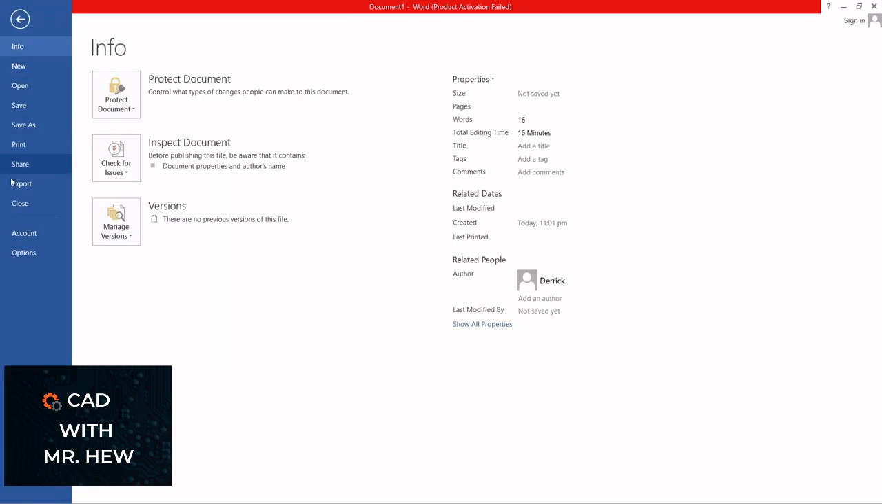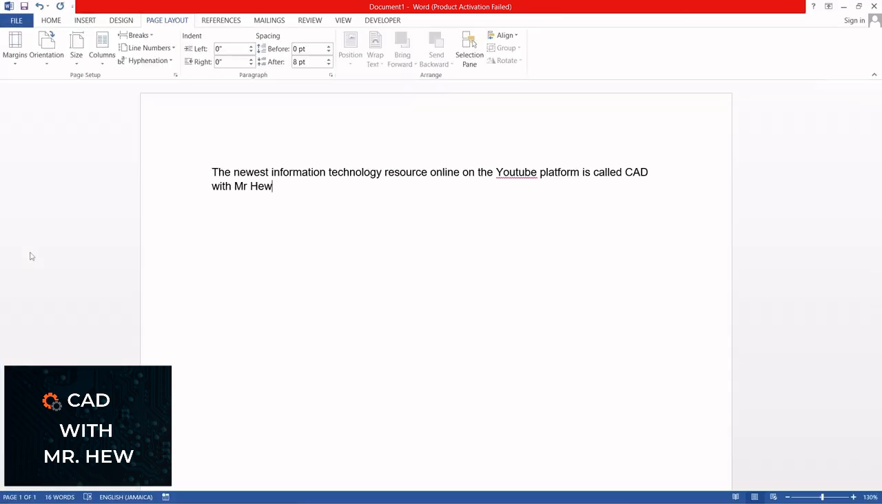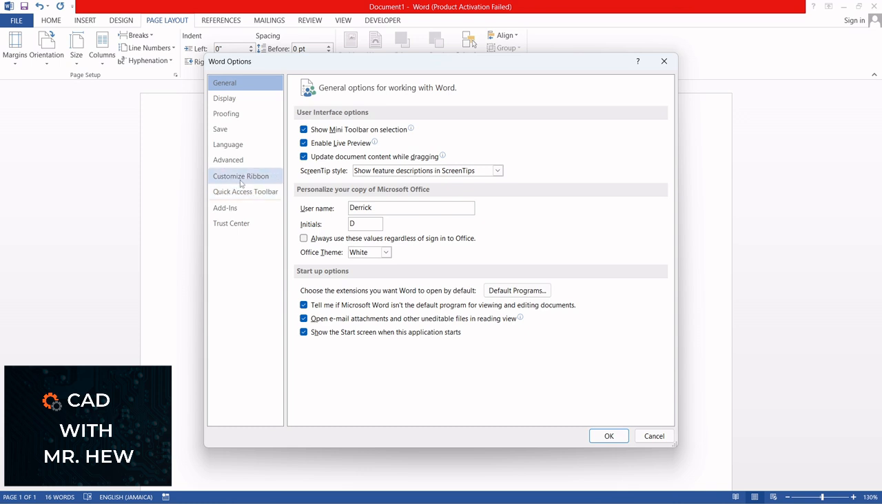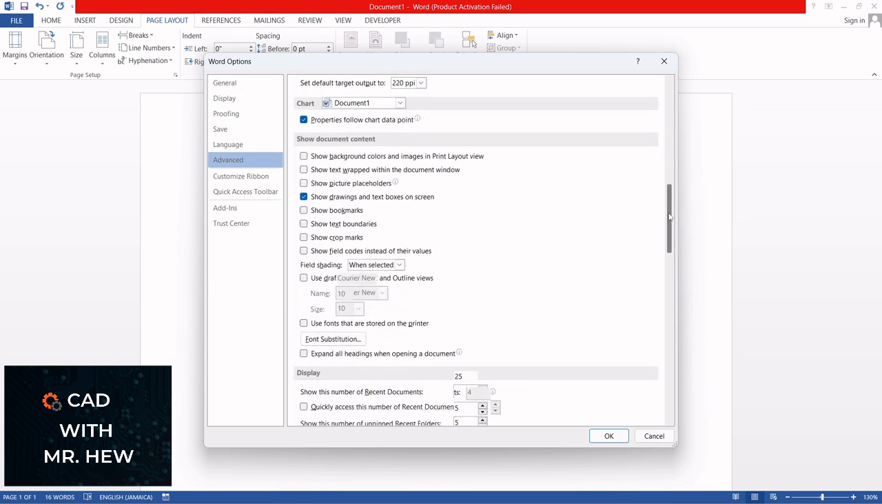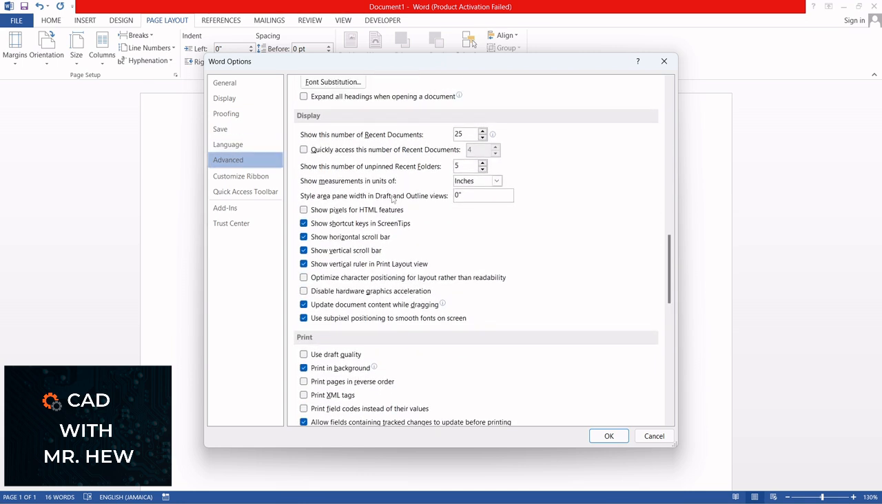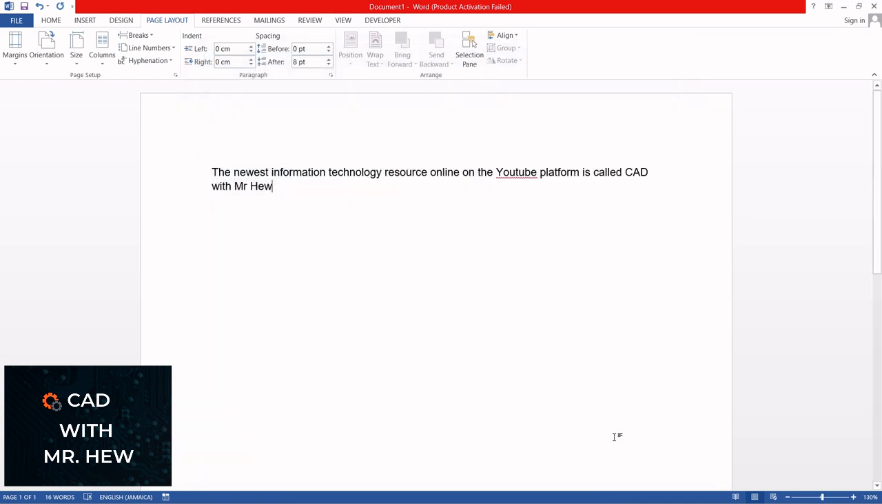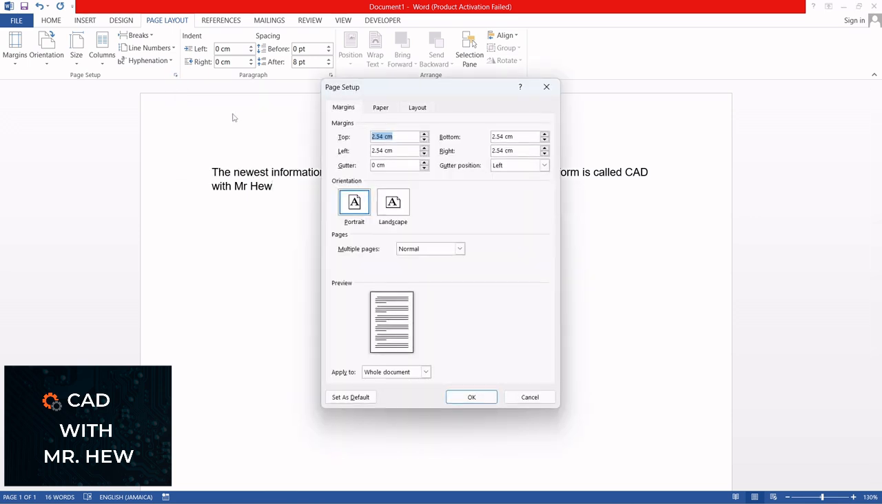to File, Options, then under the options here, you would change to Advanced, then we would scroll down until we see Show Measurements in Units of Centimeters. We click OK, and then now when we click here, we get the Page Setup, and now it's in centimeters.